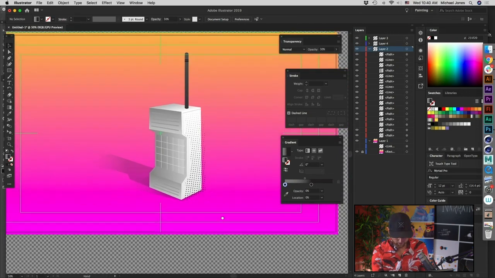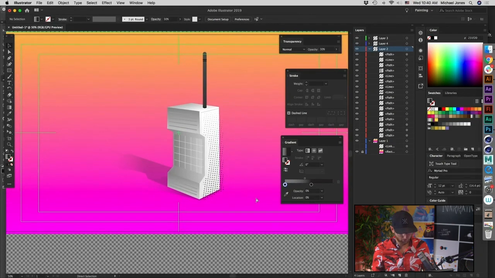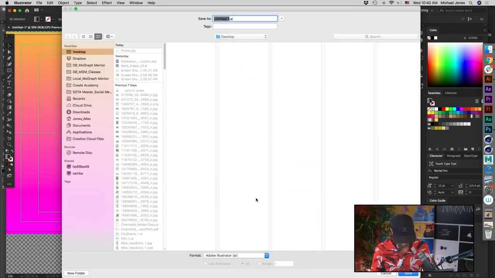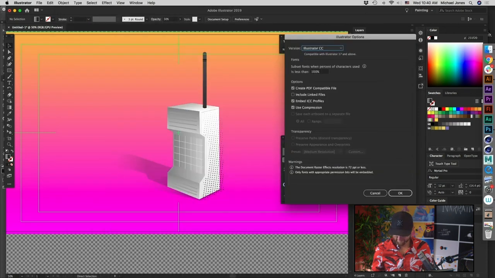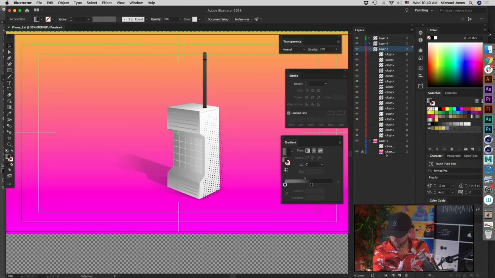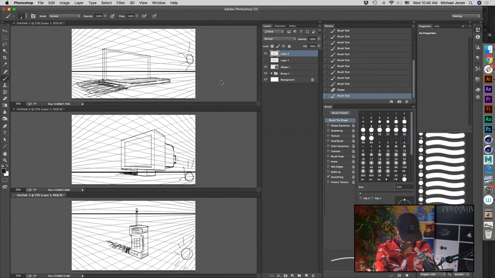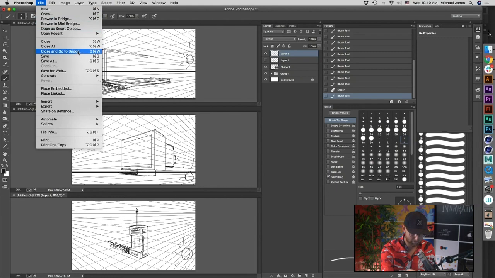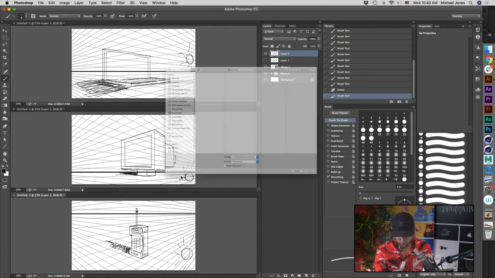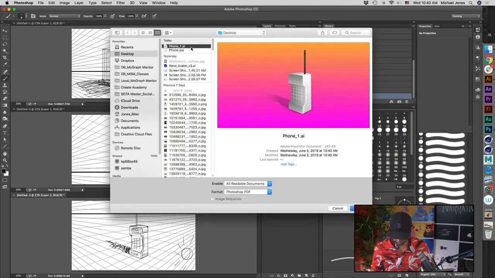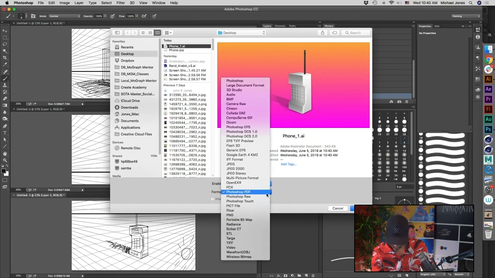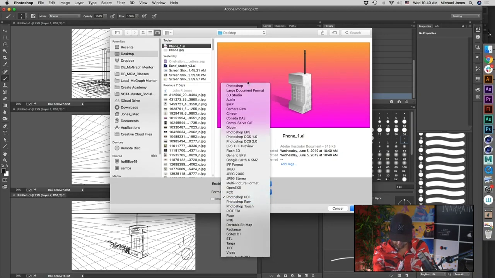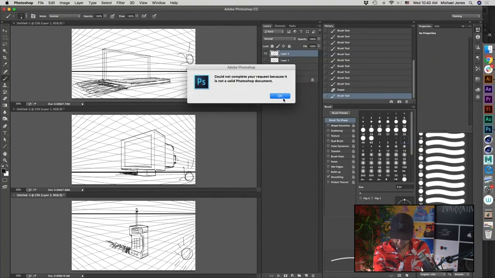So there we have it. I think that's a pretty cool start. I'm going to hit Command Save after doing that for 20 minutes. And go back into Photoshop. And I want to go open that Illustrator scene. I want to bring it in as a photo.